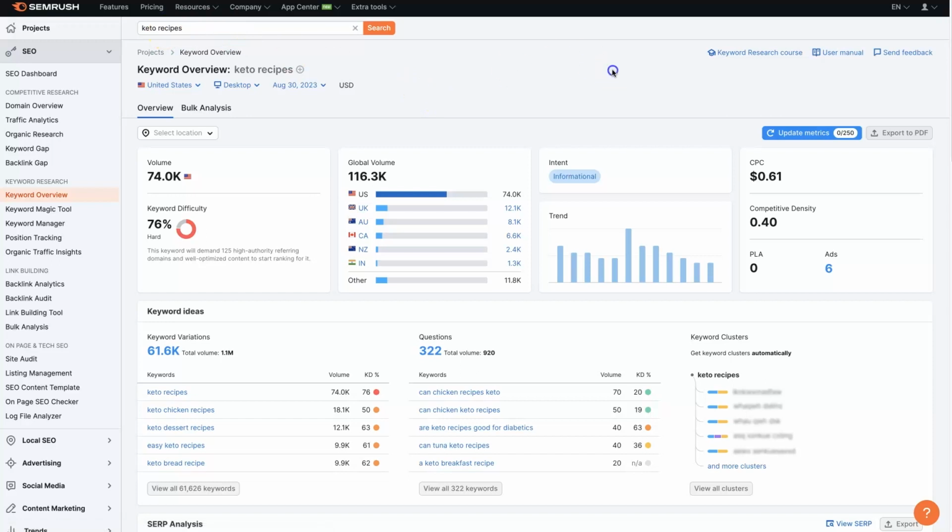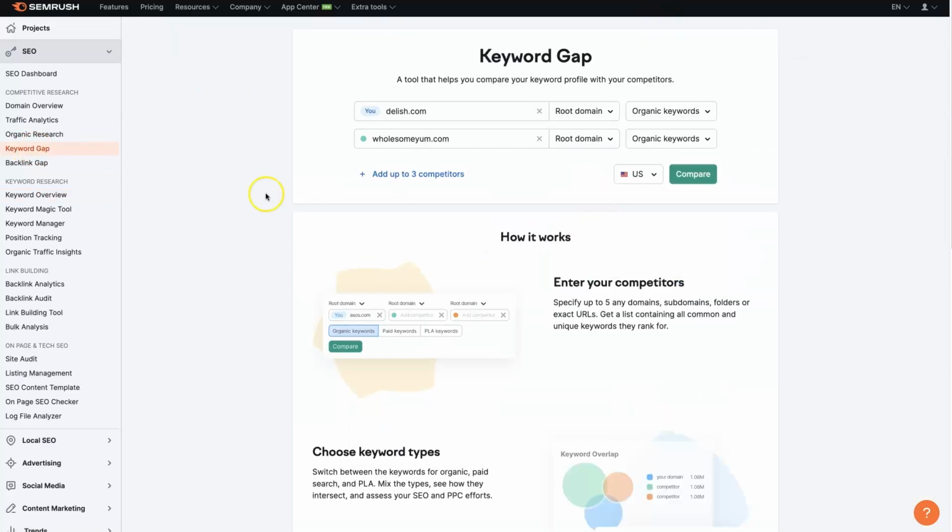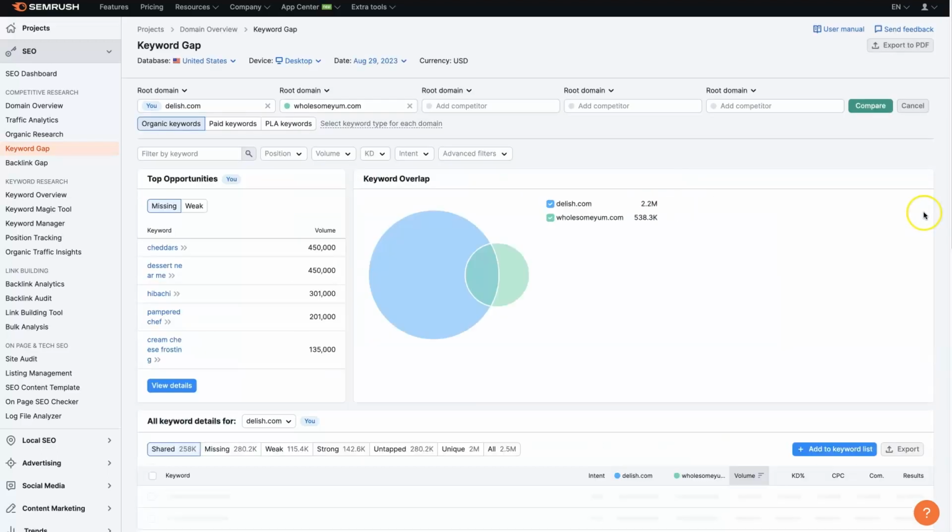Or if you have a website, you can also just compare them using the keyword gap tool. So there's the keyword gap tool right here. If you open this up, we can add in our own website. We'll say that we're Delish and we're up against our competitor here, Wholesome Yum. We can click compare. After we put those domains in, that's going to show us that we are crushing it. So we have 2.2 million keywords that we are ranking for. They have 538, theoretically, right, in this example.